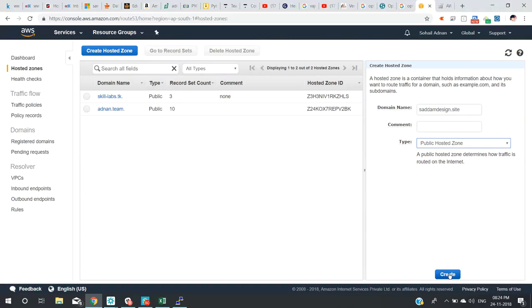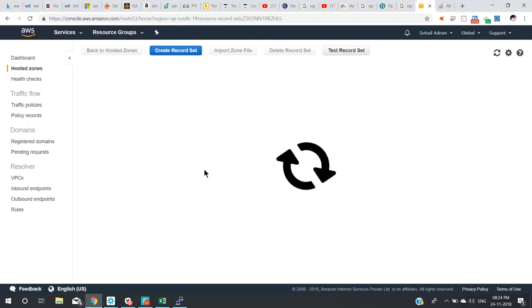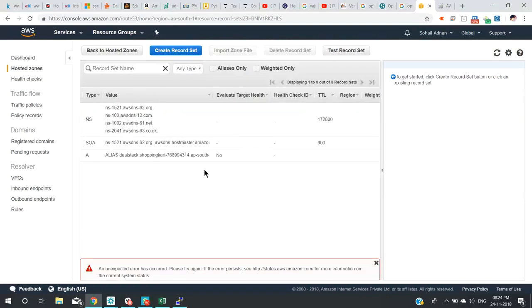Saddam wants to do this lab, so I will not do it. But usually I will put my name here. I'll click on create, and this is the exact same name that Saddam has purchased from BigRock. So once you click on create, right, an unexpected error has happened.